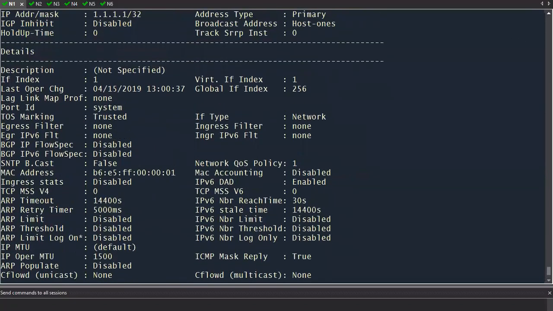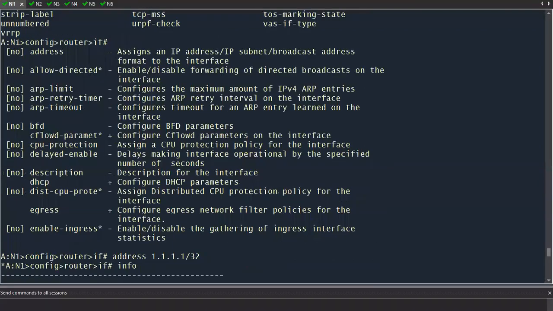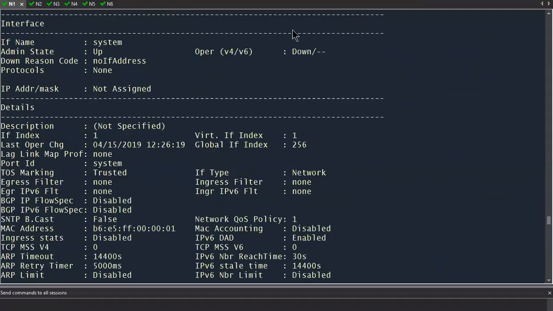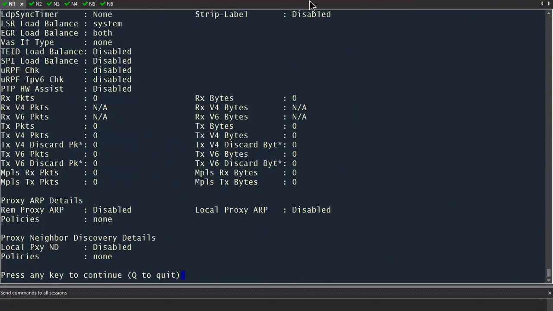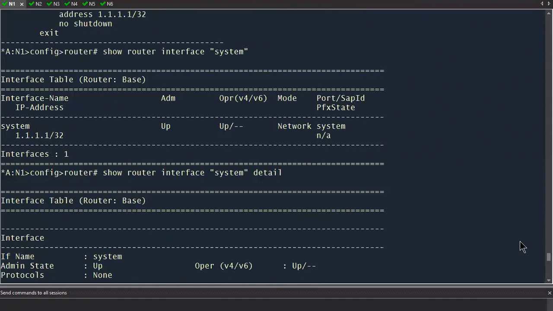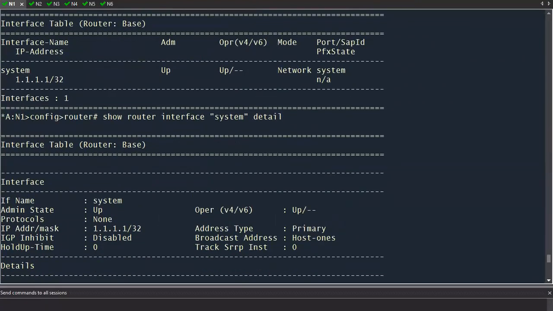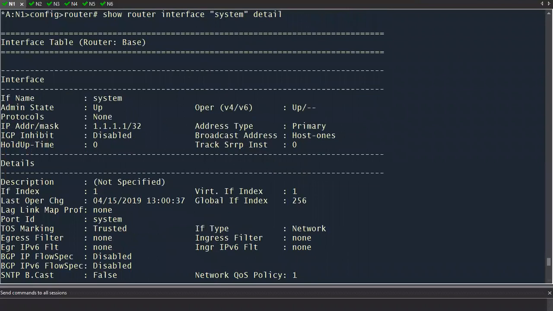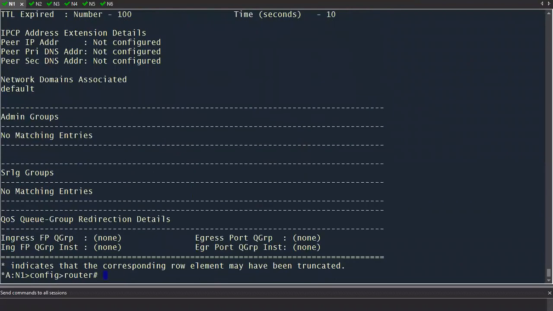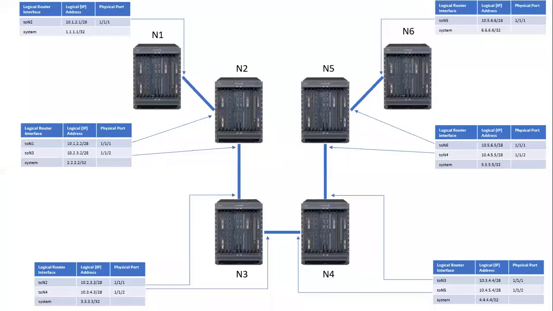you can see that our previous field, which was, let's see, down region code, that's no longer there. So we've done our part. The system address is now operationally up because we assigned it an interface address. So let's go back to our PowerPoint presentation. And at this point, we have our logical router interface system configured correctly.